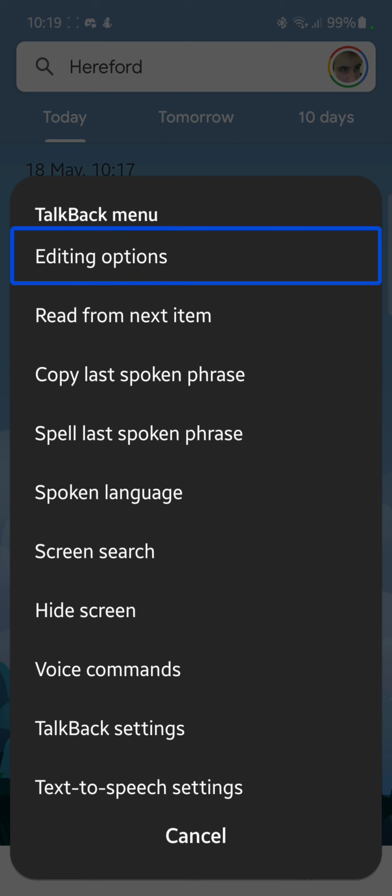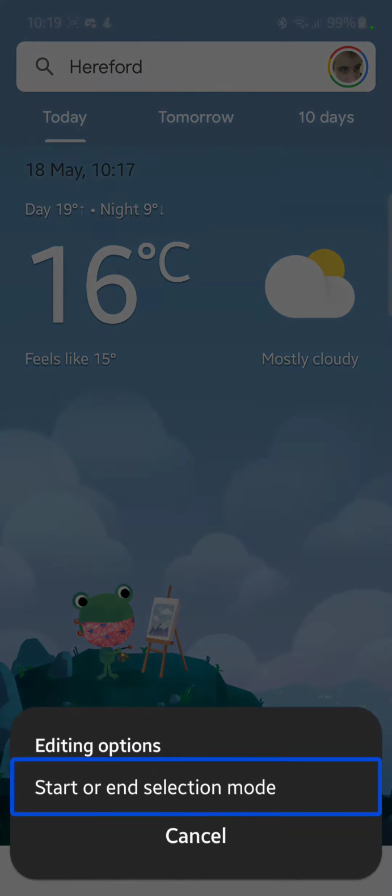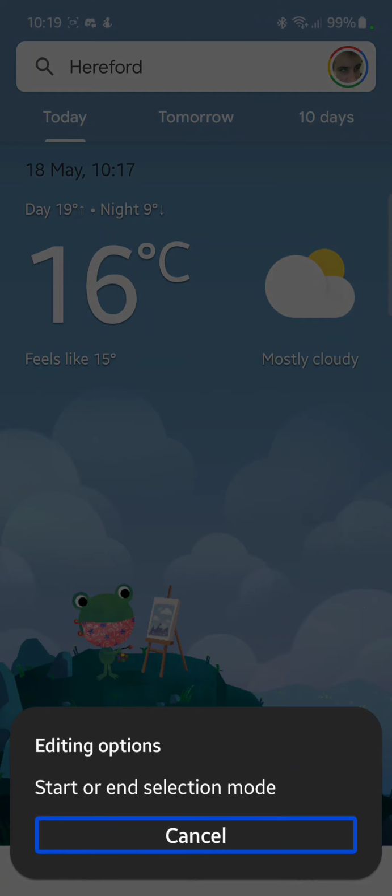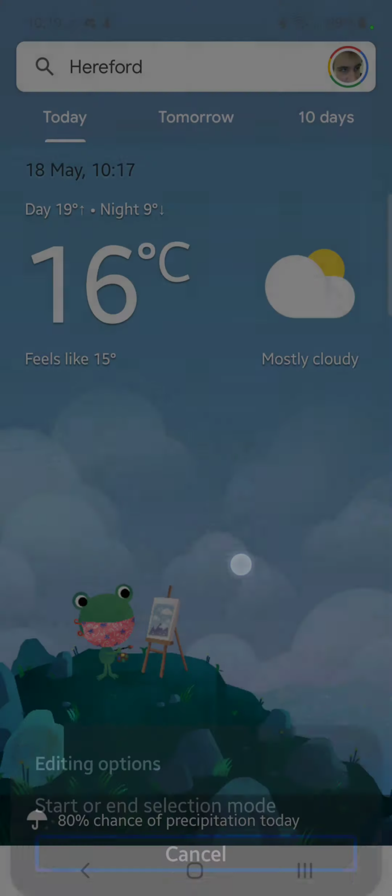So editing options. Editing read from edit. That's just things like cut, copy, paste, select. I think if I go into it, we will soon find out. Editing options. Start or end selection mode in list. Cancel button. Okay, there's just selection mode, but usually you'd have other options.